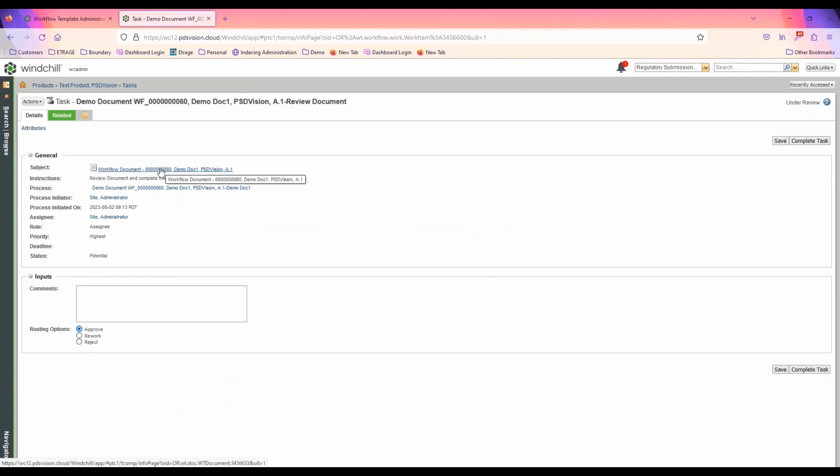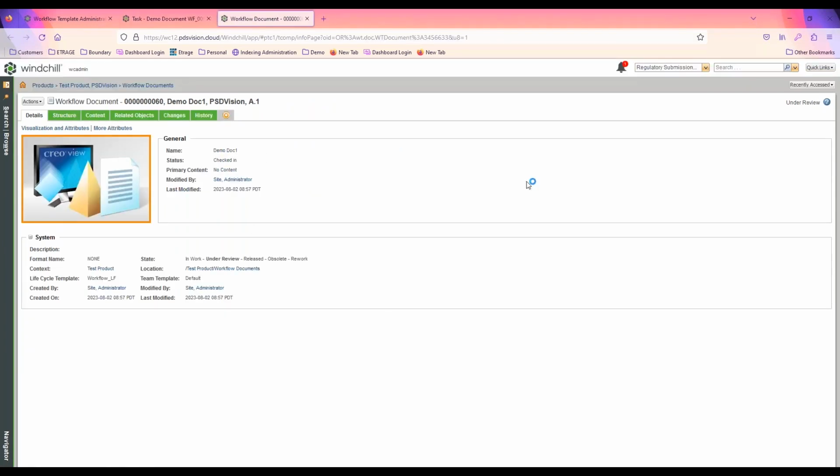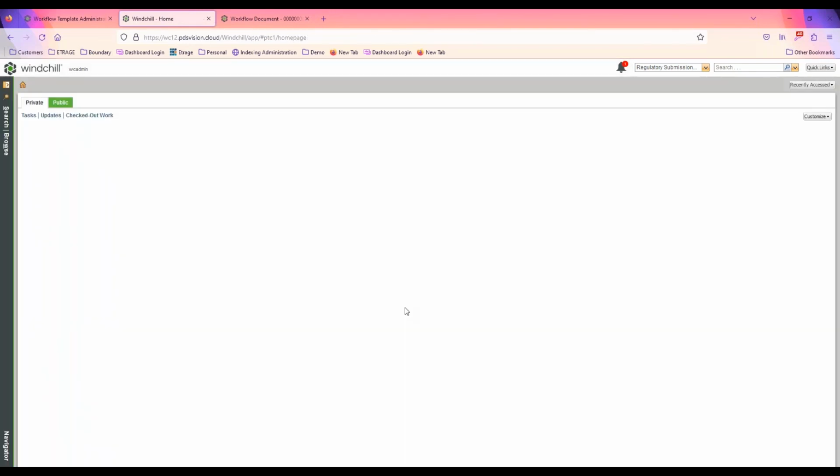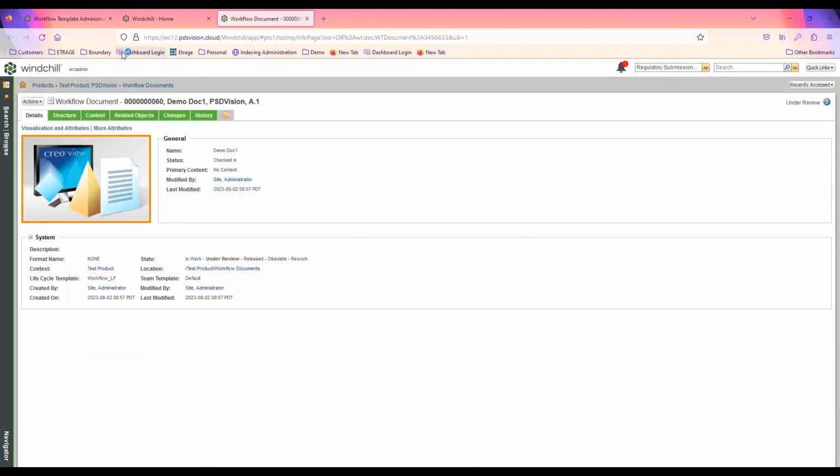But what I wanted to show with this process is if I just open this document in a separate task here, you will notice at this stage my document has moved from in work to under review. And if I were to go in and send this back for rework and refresh my document here, you'd see two things have happened. It has moved to rework state, and it also has this checked out for me.